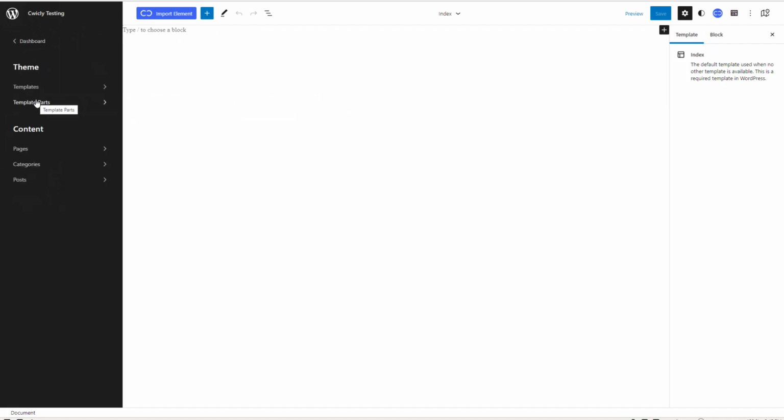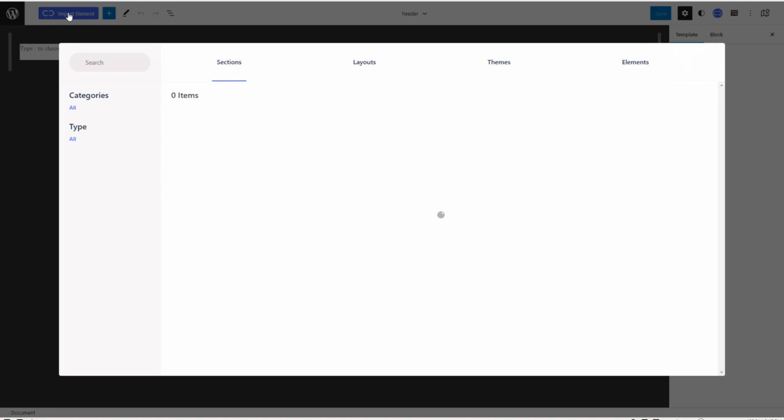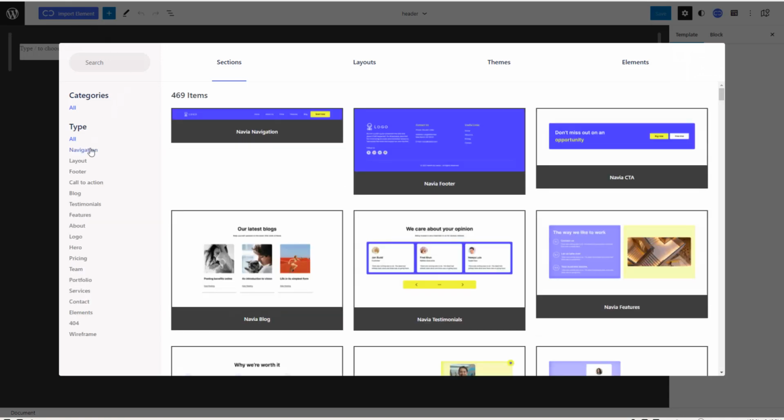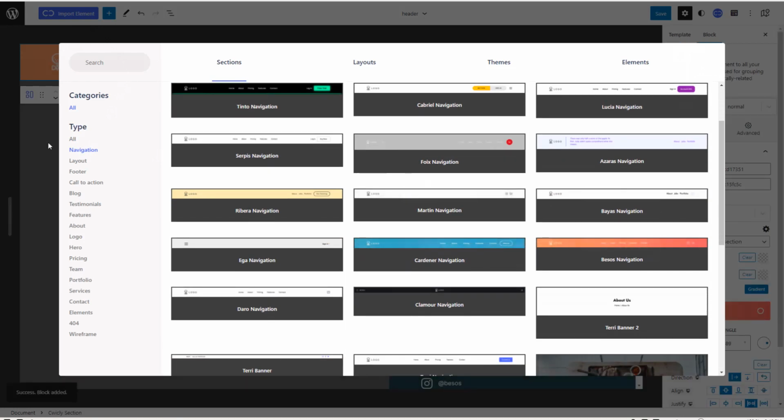But what we want now is we want to go into the header. And here we have our blank header. In the ideal world, what we want to do is use one of these pre-designed headers. So let's try this one. And one thing you notice, it was imported here, but this didn't close, or there was no notice that it imported or anything. So just be aware you don't click it again thinking nothing happened.